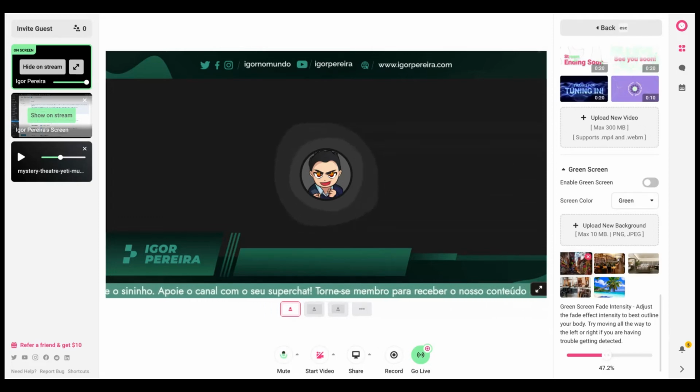So you can use Melon to go live with the green screen format. It is just precise. So it's not a bad green screen feature. It's a good green screen feature as well.